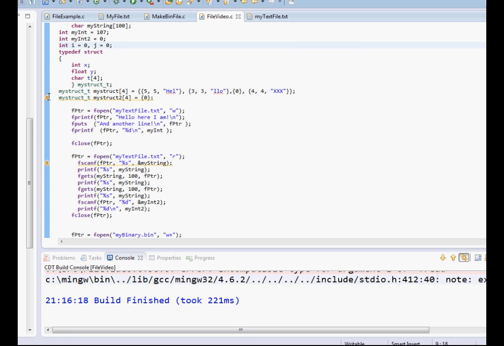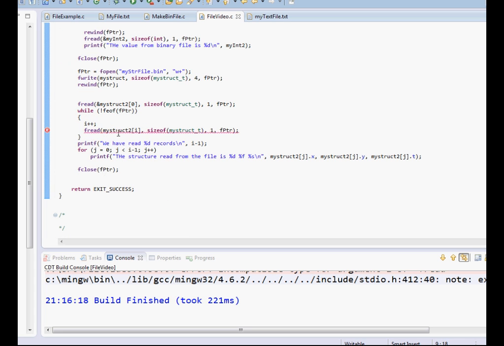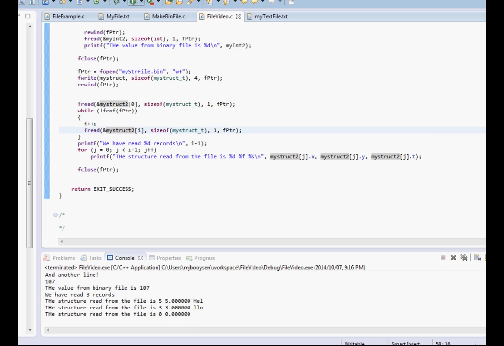Small problem here. It's okay. Sorry, the fread needs to go from the address of mystruct2, not just from mystruct2[i]. There we go. So I've done one too few. Let me just see why. So I read it into mystruct2. We've read 3 records, and the answer is that, oh, sorry, yes, of course, because we start counting from 0, that should be an i, and this should be an i as well.